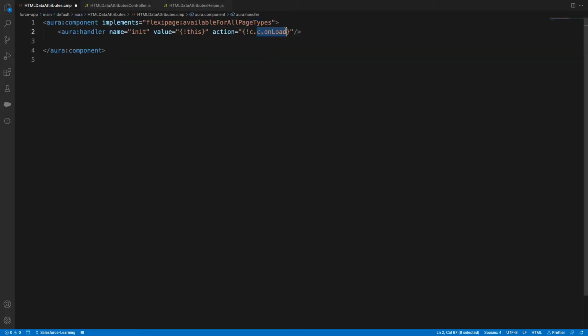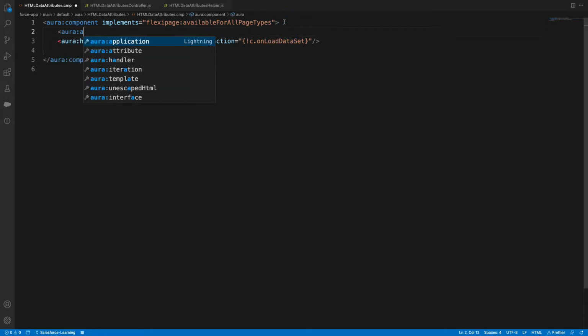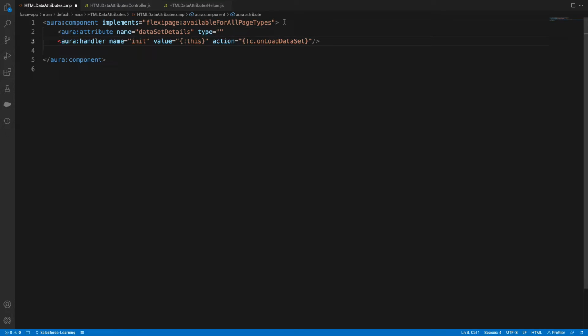I'll also define one more Aura attribute. Attribute name equal to dataset detail, type equal to... now this is my type.